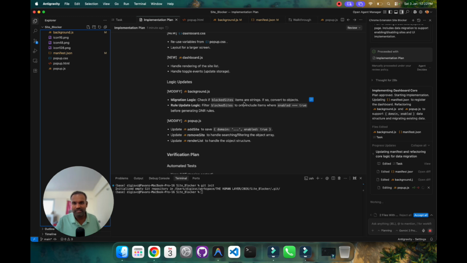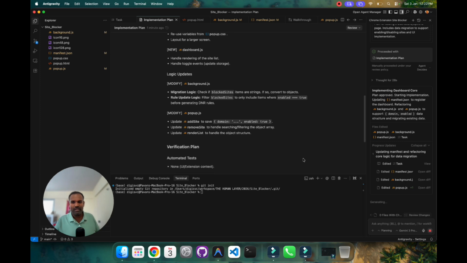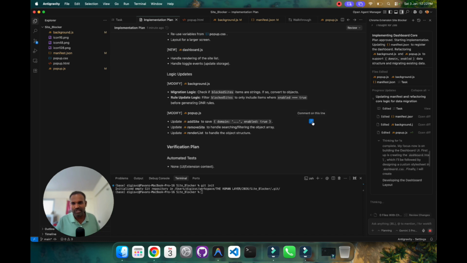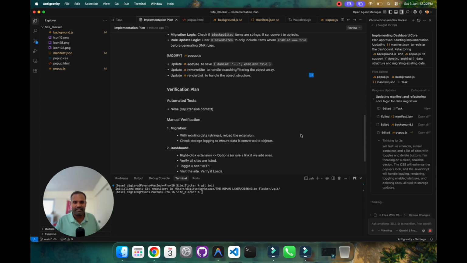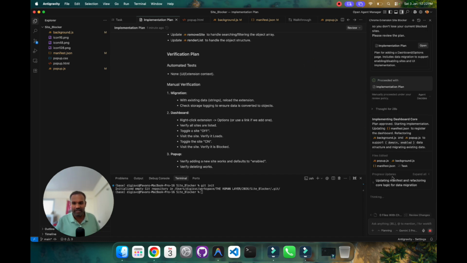Check if blocked sites items are strings. If so, convert to objects. Why is it doing this? Because let me accept these changes. Now we don't have a direct delete option only; we have a disable option as well. So it's checking whether this particular site is enabled or disabled, so it's converting into an object. Let it finish its job so that we'll reload the extension and we'll see.